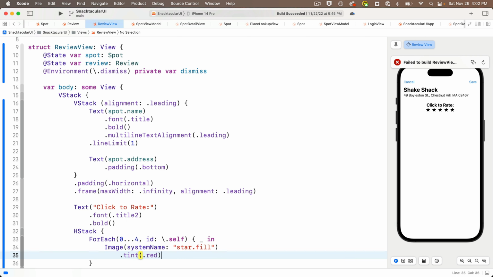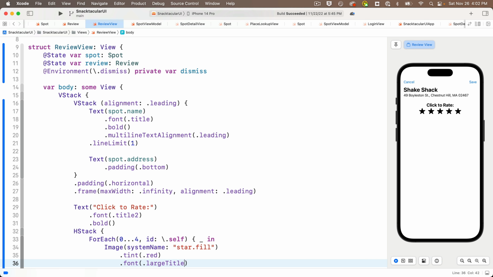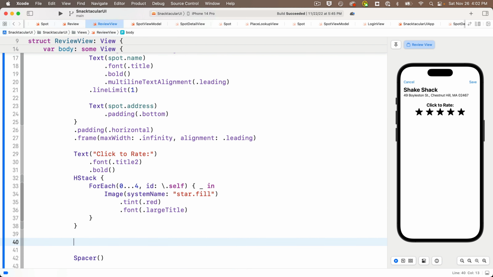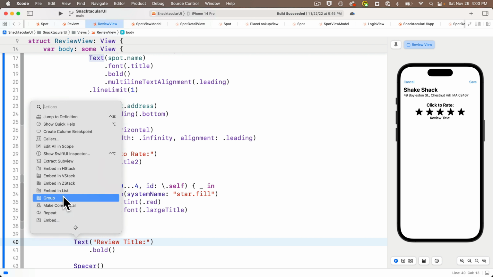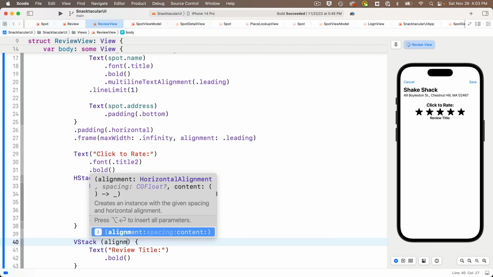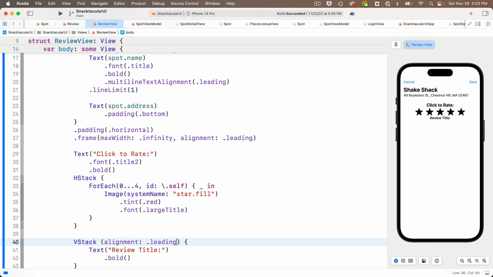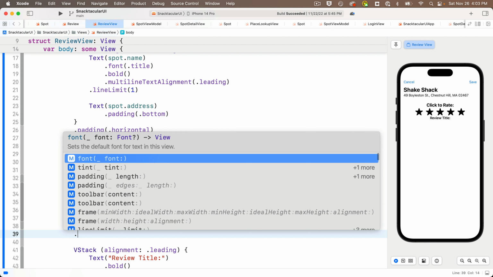No, yeah, I think we wanted foreground color here, not tint, but we'll fix that when we get to the interactive portion. But for now, let's make them bigger with .font(.largeTitle), and below the stars, we'll enter the review title and body. So I'm going to pass in a text view, passing in the string review title. We're going to make this .bold, and I want to embed this in a VStack so that I can also add an alignment parameter to the VStack with .leading, just like the one above, so things will align left. And I want a space between this and the stars, so below the HStack, I'm going to add .padding of .bottom.